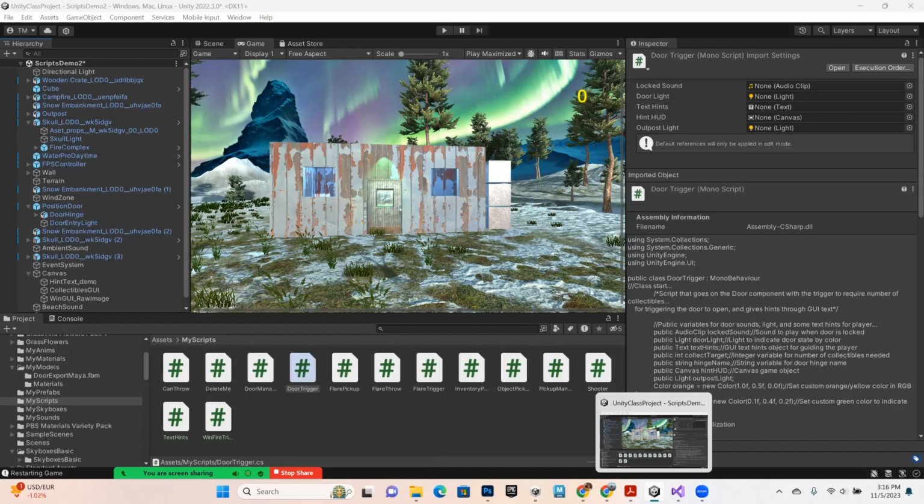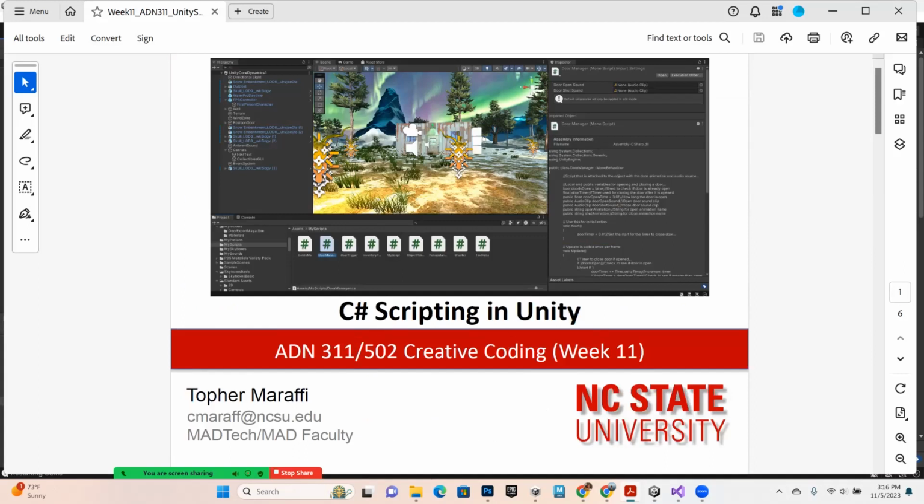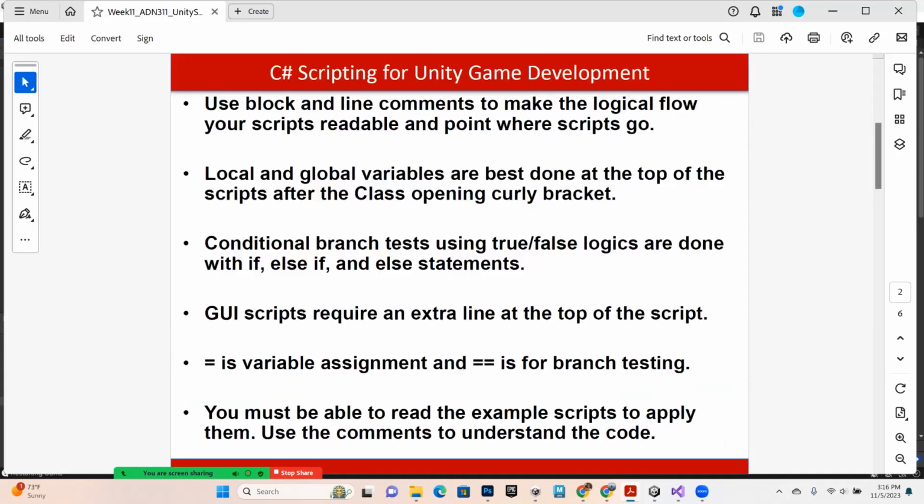Okay, so I am going to go over the scripts in this video for the Unity game that we've been building. I'll be using the PowerPoints or the PDF that I used in class to go over each of the scripts in more detail than I was able to do in class.